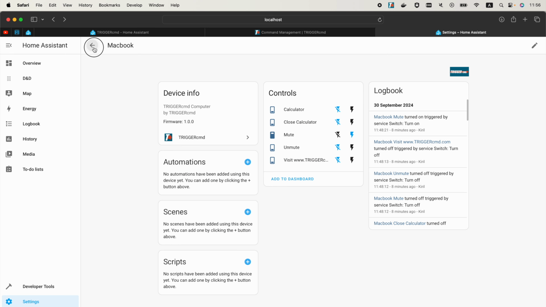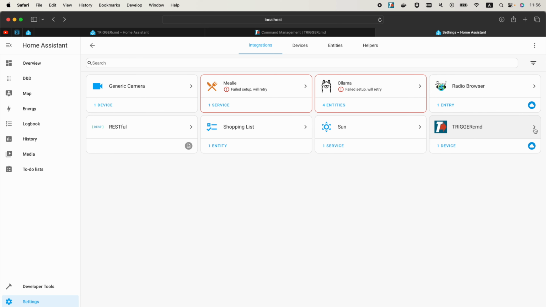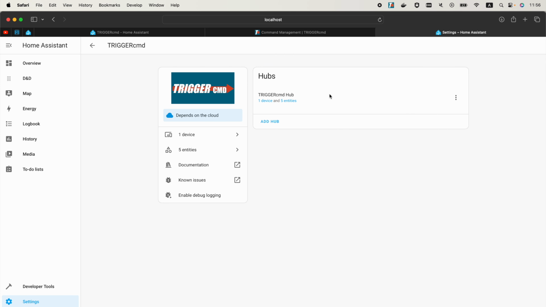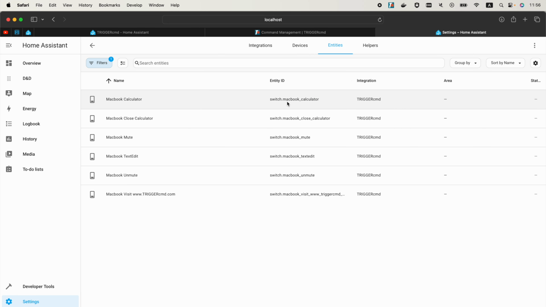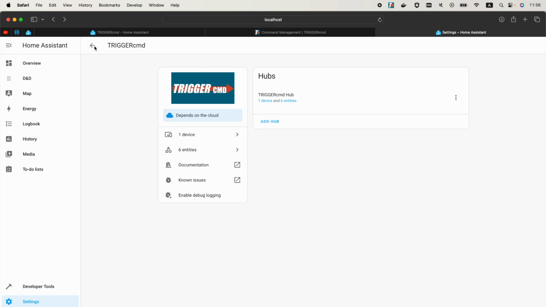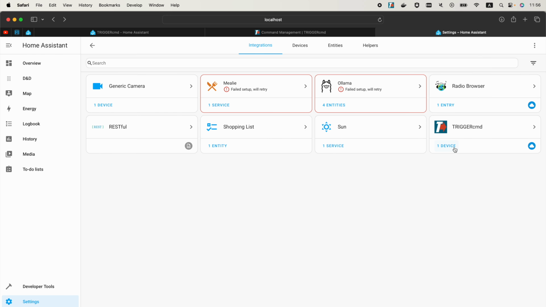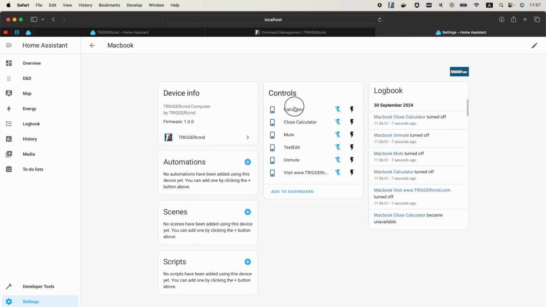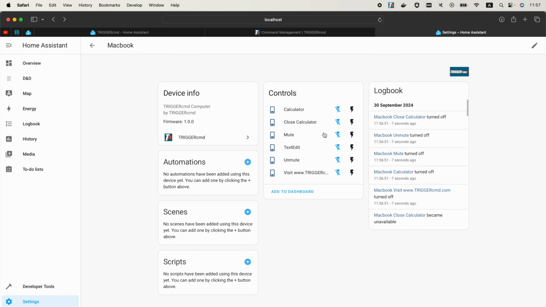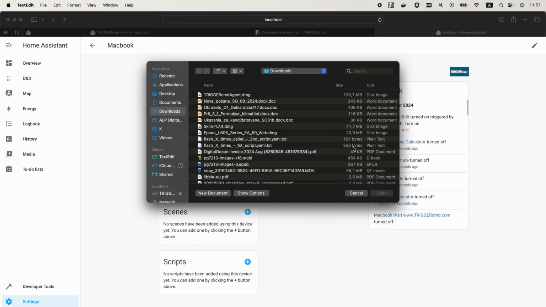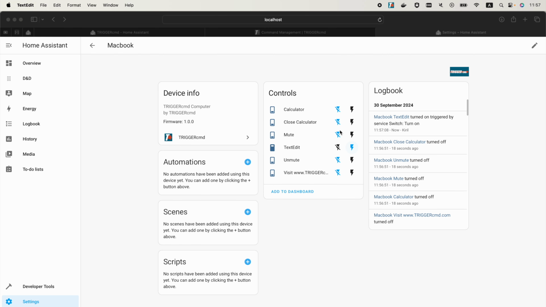Back to Home Assistant. If I go to my TRIGGERcmd integration, I have 5 entities, and if I reload, I'll have 6 entities. Here they are. Of course, I can add these switches inside scripts and automations, and I can use them that way. Let's try TextEdit. Yes, it is working. Let's try unmute.